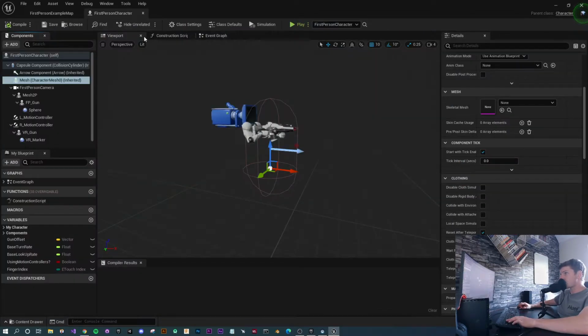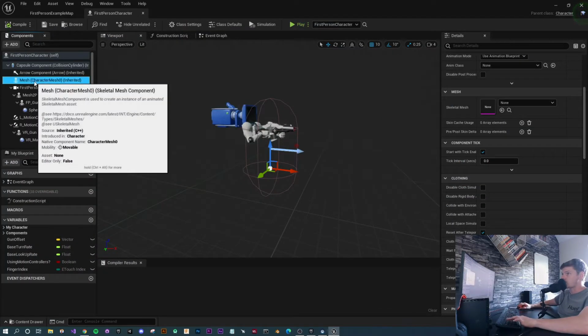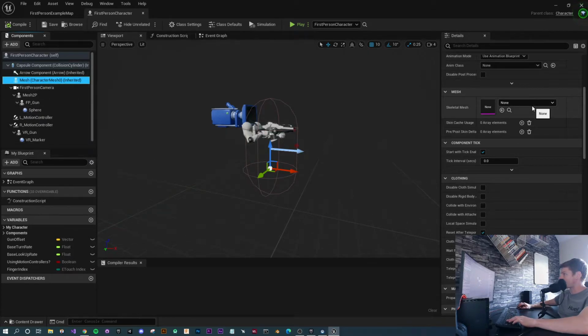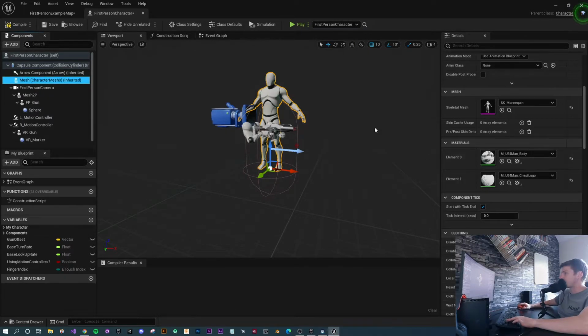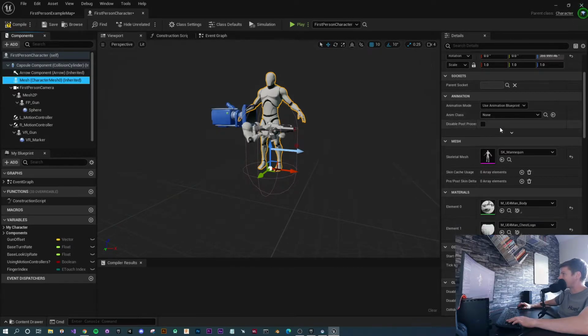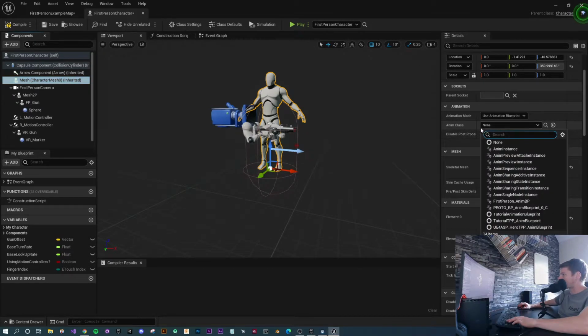Anyway, go back to your first person character, and we want to load a mesh into here. So now where we've got this animation starter pack, if you go here, you'll notice that you've got an SK mannequin. If you click on that, he will jump straight in, and at the moment he's in the T-pose, so we need to select an animation class. So if you scroll up just a little bit and get animation class, the one that comes with the starter kit is the UE4 ASP, which is animation starter pack, hero TPP.